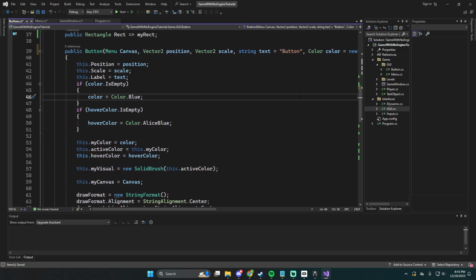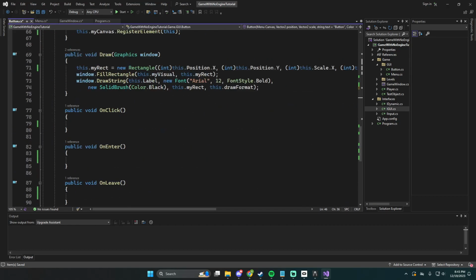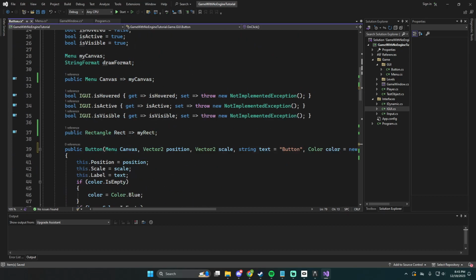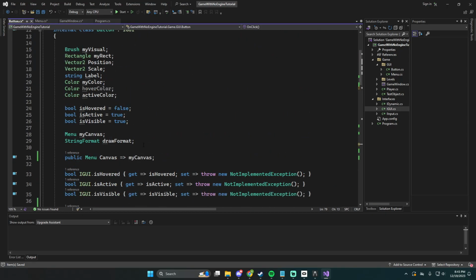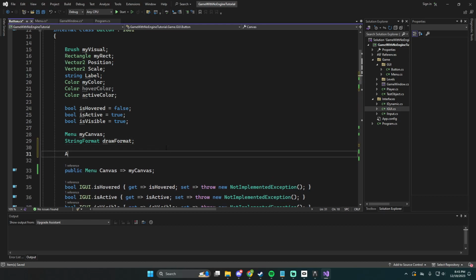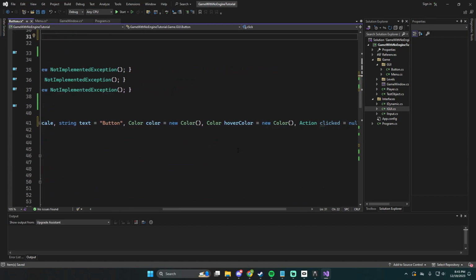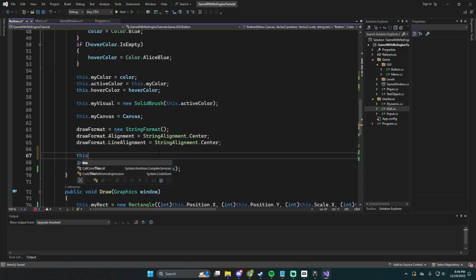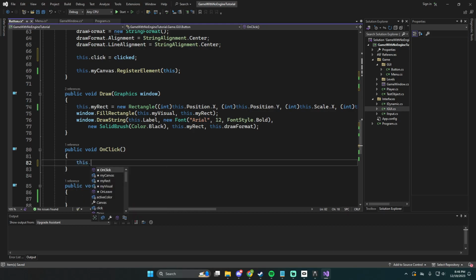Oh, I think I know what the issue is. No, never mind. And then this dot on click will say this dot, what is it, clicked? Oops. Oh no, we have to actually create the variable. So let's come up here and give the button a new variable. I don't think there's really a good place to put it. We'll put it under draw format. We'll say action, and we'll just call it click. And then we'll say this dot click equals clicked. And then on click, we can say this dot click.